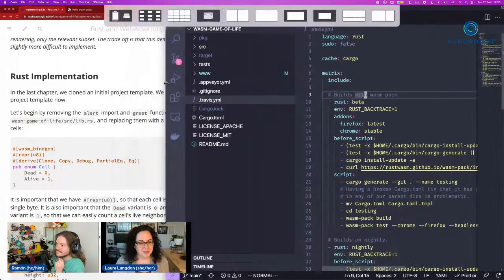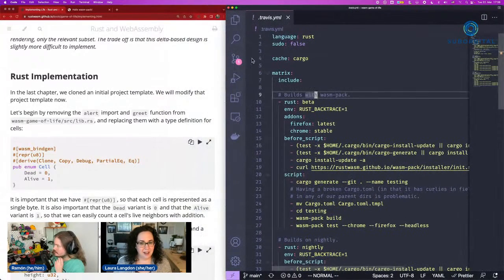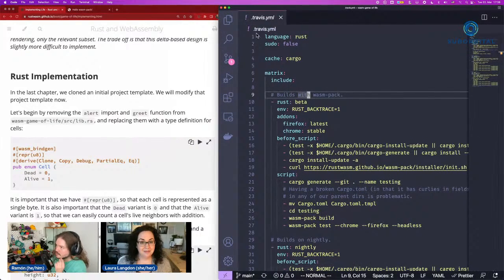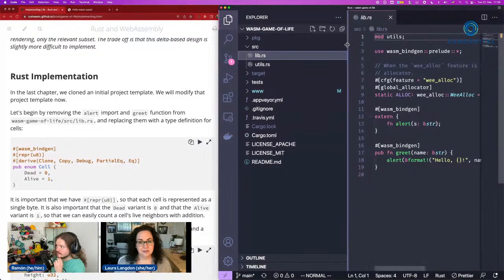Gotcha. Yeah, so I'm just going to make this a bit smaller. I hope the size is okay. Yeah, it's good for me anyway. Folks, if you're watching and it's too small, please always let us know. Absolutely. So that's source lib.rs.